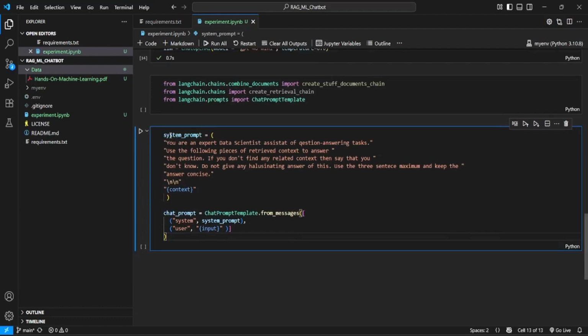See, first this is a system prompt. We are mentioning our system prompt. You are an expert data scientist assistant for question answering tasks. Use the following pieces of retrieved context to answer the question. If you don't find any related context, then say that you don't know. Do not give any hallucinated answer. Use three sentences maximum and keep the answer concise. Then the context. So basically this is the system prompt. We are telling our system to act like this, so we are instructing our system.